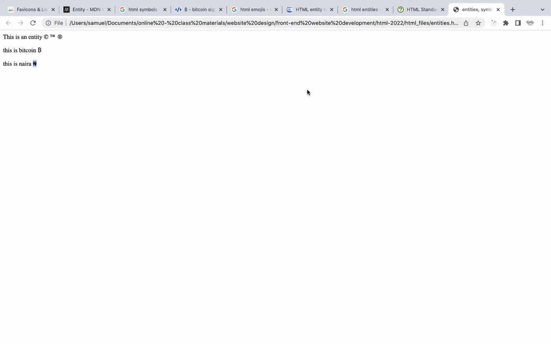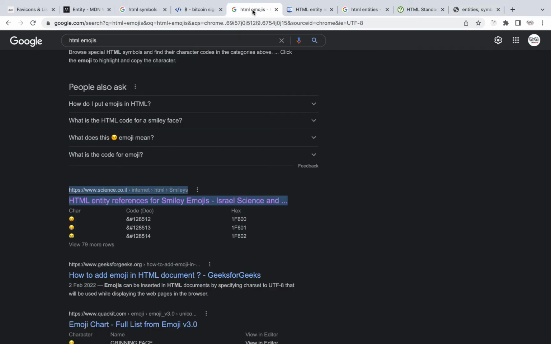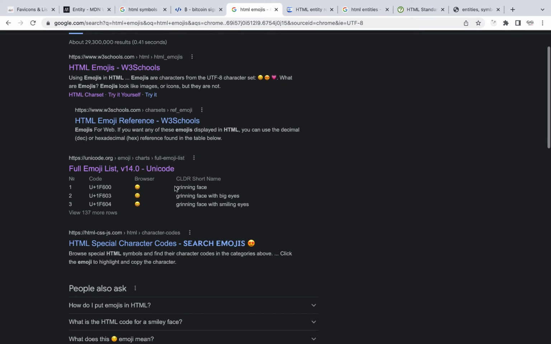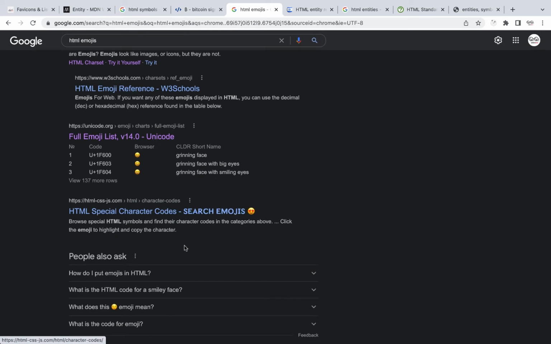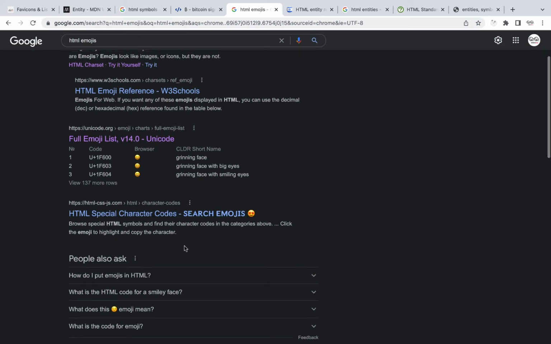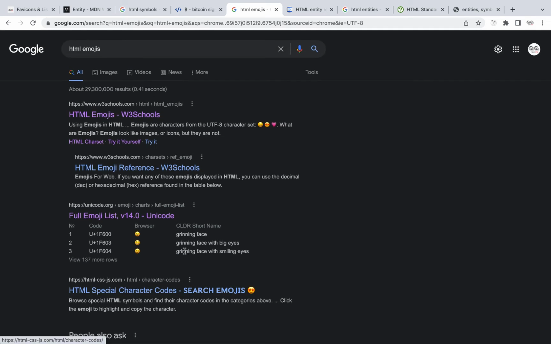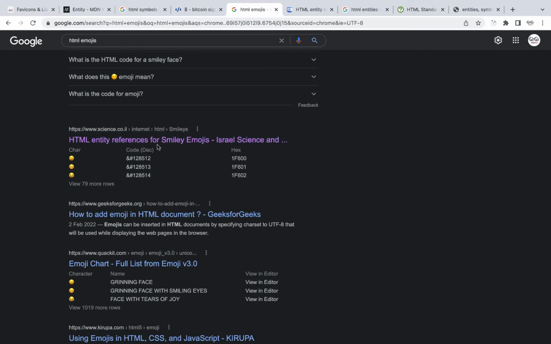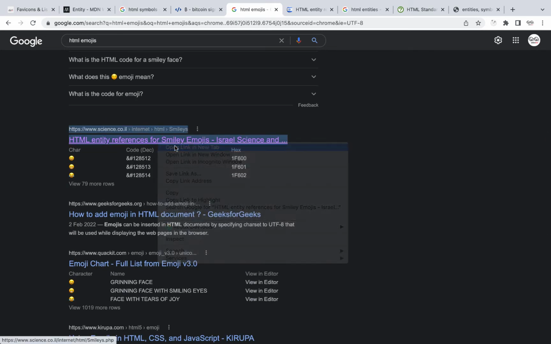So the last thing I want to talk about before we round up this particular video will be emojis, right? So how do we get emojis into our HTML? So I came on Google and I googled HTML emojis. So this stuff is actually readily available online, and I basically click on one of the results to see if I could see some special character codes for emojis. Okay, I think I clicked this particular one. So let's click it and see what we are going to have.